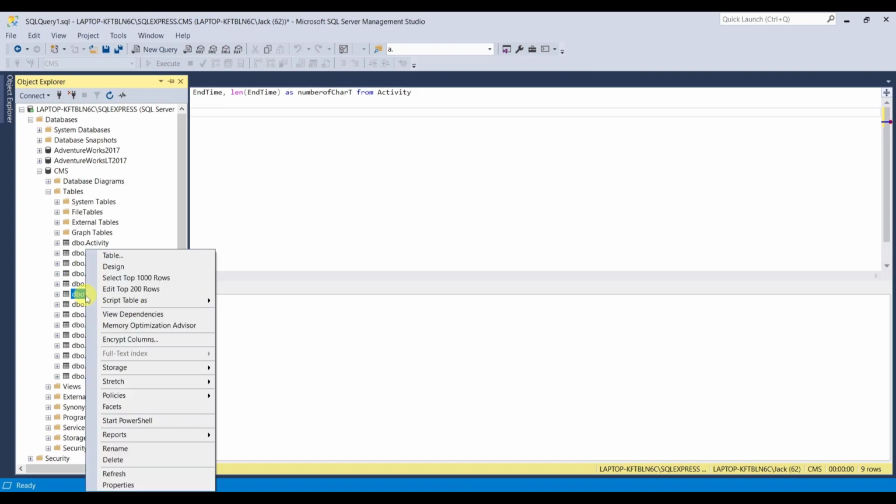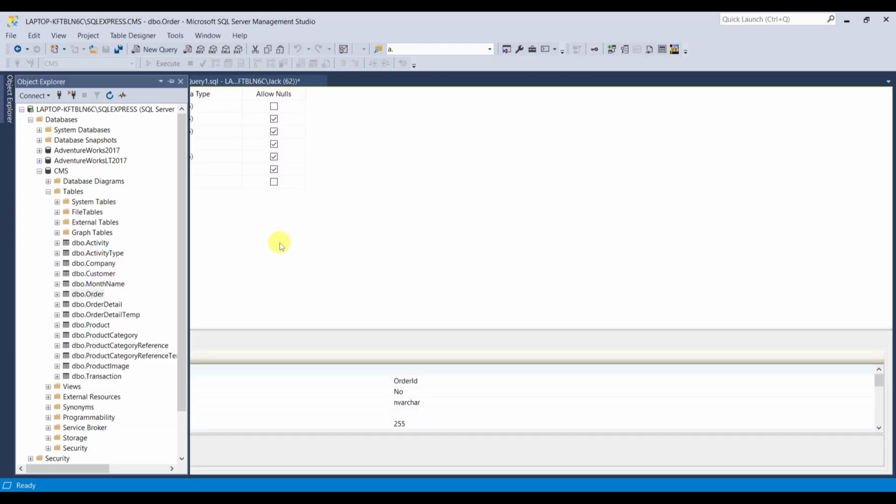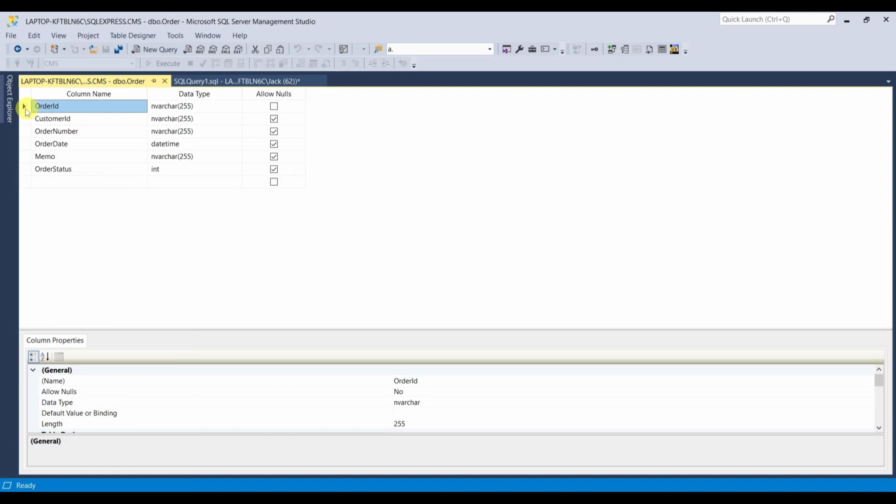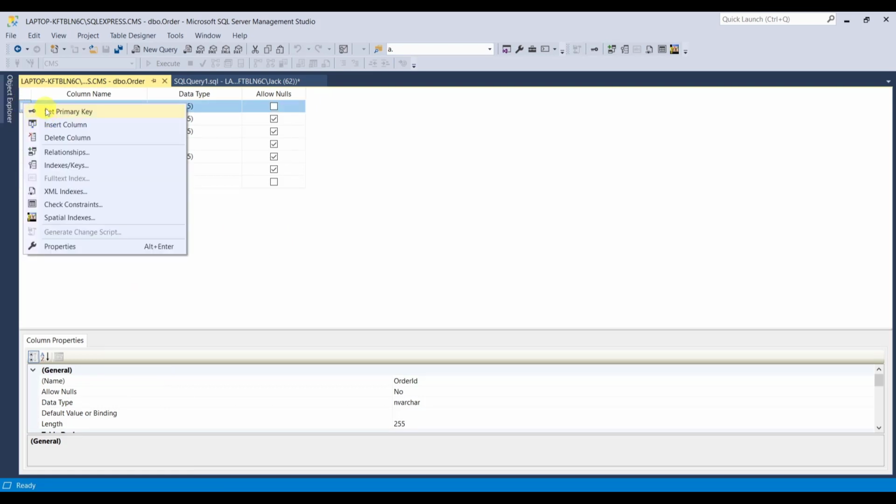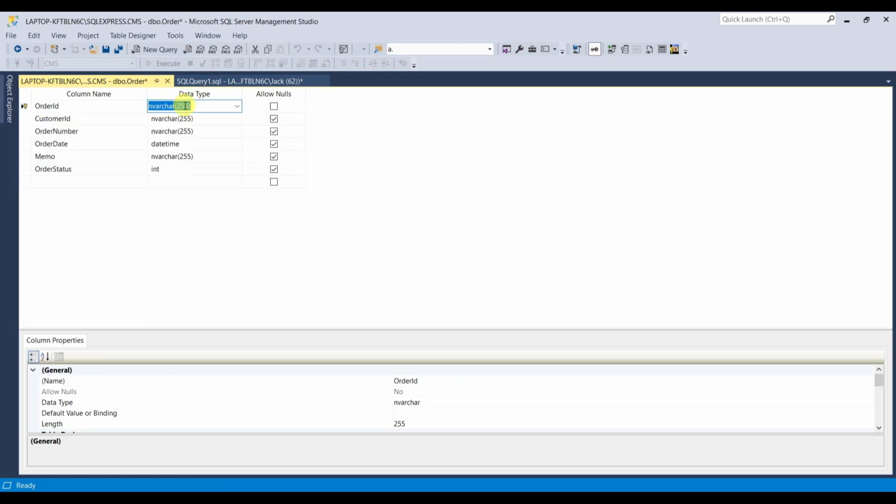Alright, let's go to order. We're almost done, by the way. It's not that big a deal when you have little numbers like this. Set that to primary key. Change that to 36. See there.